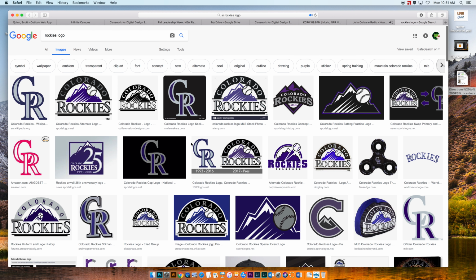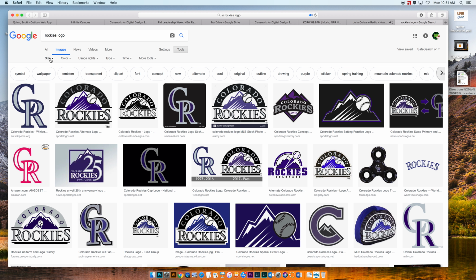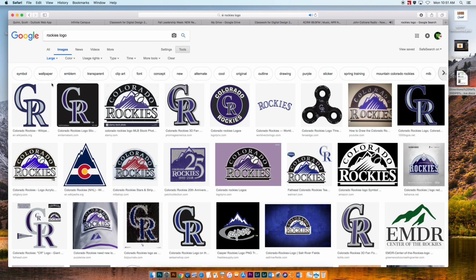Now before we start scrolling down into this search, let's take a look at how Google breaks this down. First of all, I want you to pay attention to this. Within images, we have tools. All right, this is important. So we're going to hit tools once, and this is critical. We're going to go size and large. Now Google's going to start filtering down these images from biggest to smallest.